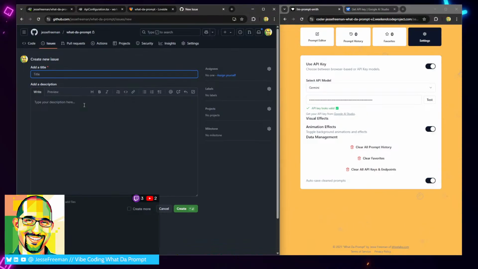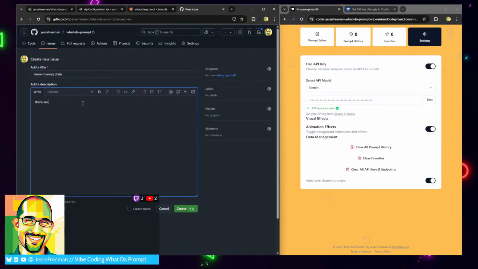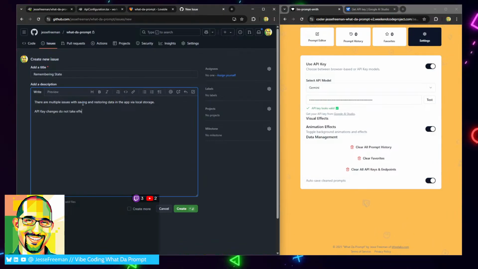So the biggest thing is remembering state. There are multiple issues with saving and restoring data in the app via local storage. API key changes do not take effect.